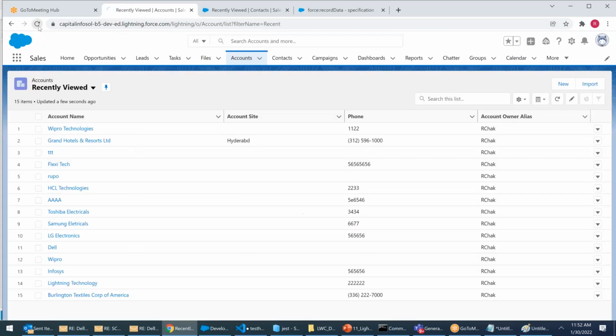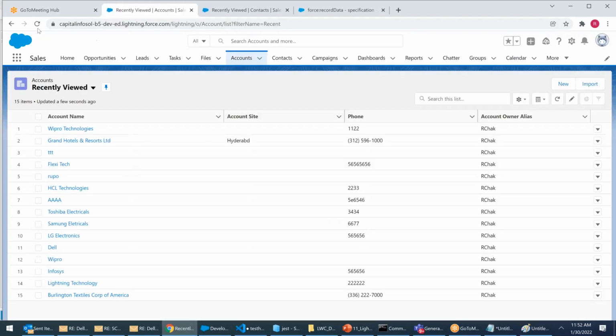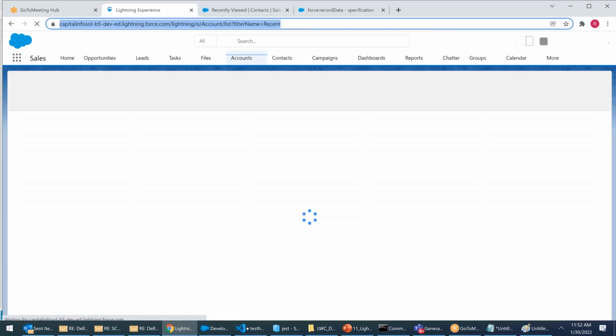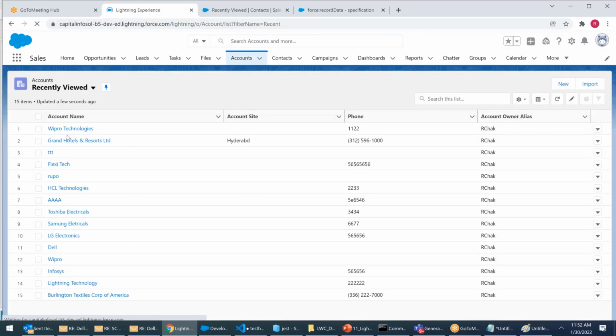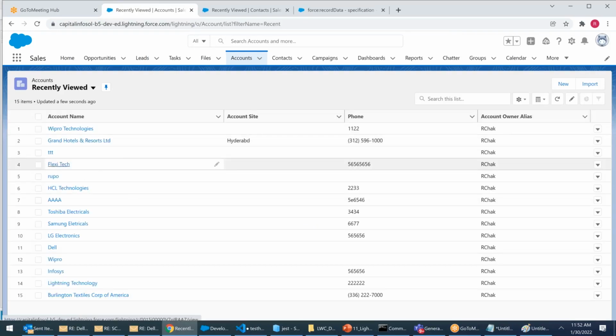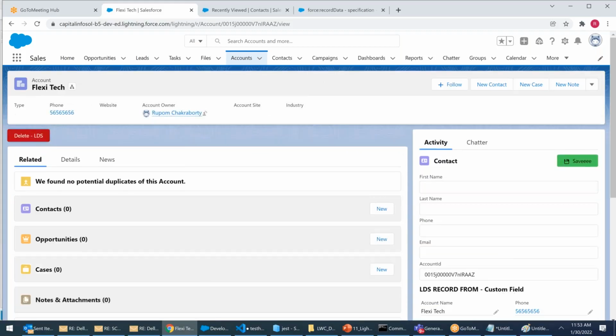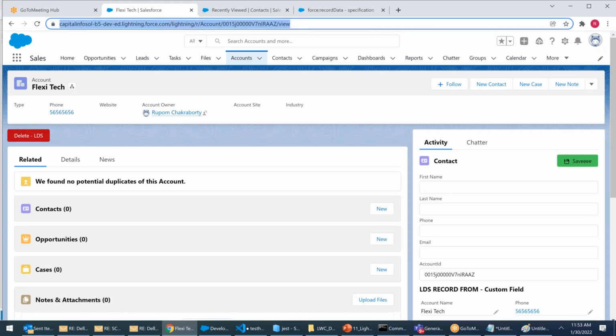I refresh my account. It takes time, guys. We need to be a little patient here. Refresh account. I open any one of the accounts, FlexiTech. I click on delete. Looks like my delete function is still not working.